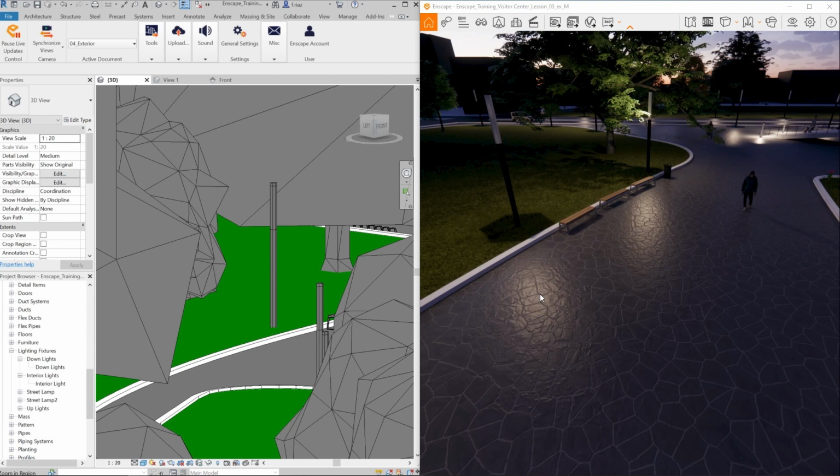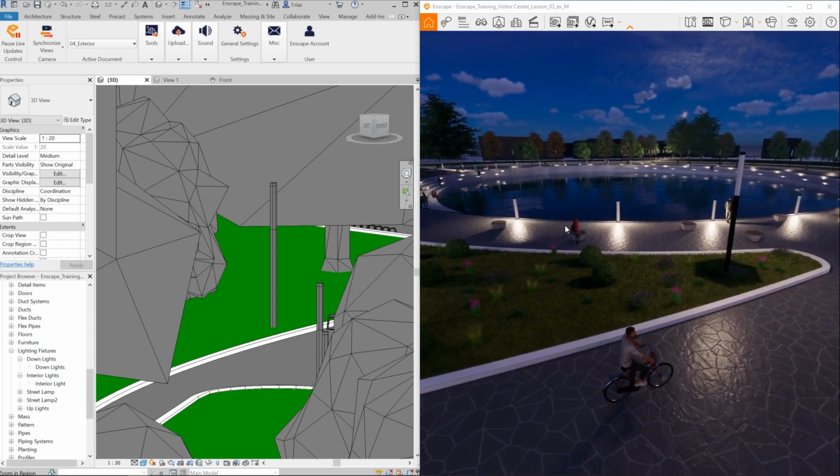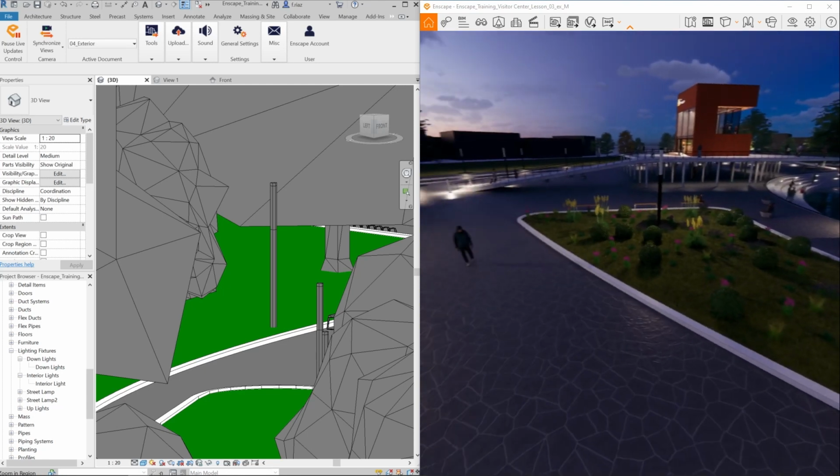As you can see, the light has quickly lit up your scene, and we see its impact on the environment around each street lamp. However, we don't see the light source itself. And the same goes for the water body lamps that are already placed in the model. We don't see the light source.